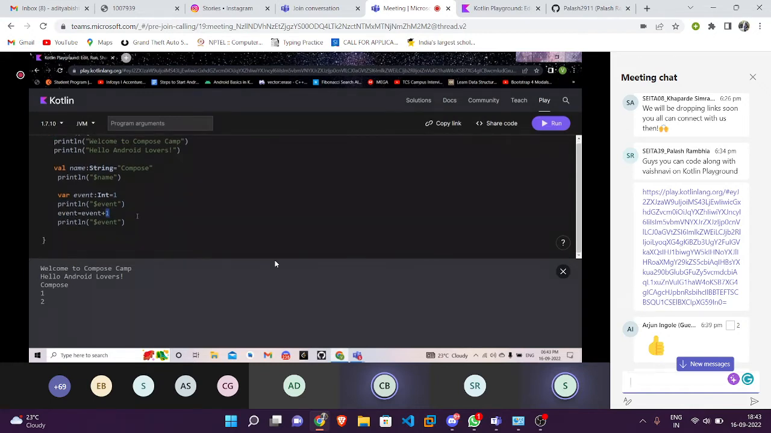Yes, there is also one data type, Boolean. Is Compose fun? Let's make it a Boolean, and let's assign a value to it. So, yes, Kotlin is case sensitive. If you write a capital T here, then it will not work because as it is a case sensitive language, it only accepts those particular letters. So, let's print this Boolean variable.